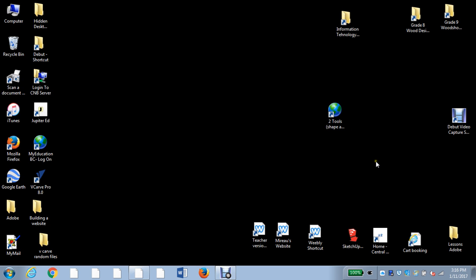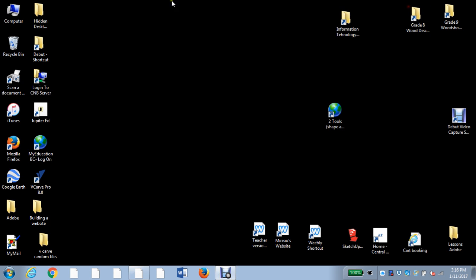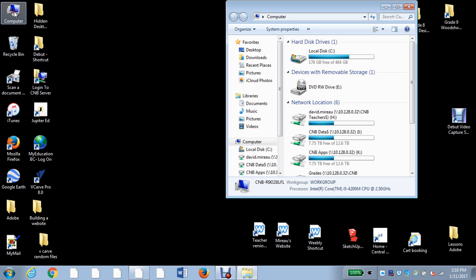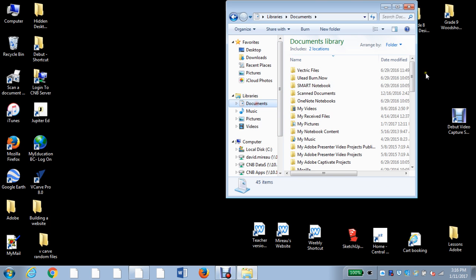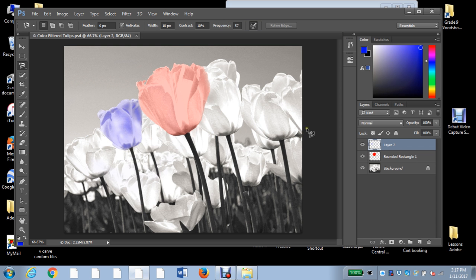Okay, so this is the last tutorial on showing you guys how to use the tools and some of the different functions and features of the Photoshop program. So we're going to go to Information Technology. Actually, never mind. We go into Computer and go down to Documents all the way down to the bottom, where I have my Colored Filtered Tulips PSD file. Open it up. There you go.